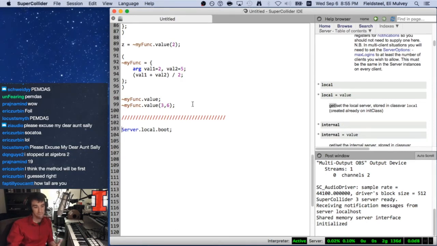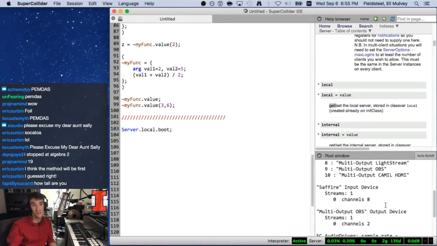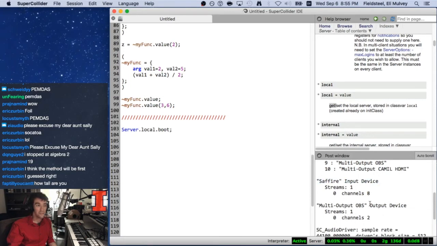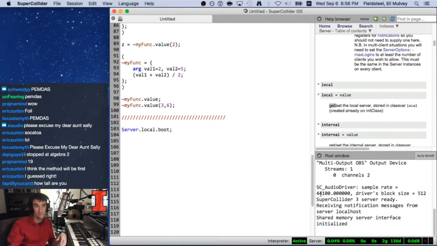And if you're following along, go ahead and boot the audio server as well. So capital S Server.local, class method local, returns the local instance, which understands the method boot. It wakes up and we see a bunch of stuff here. We can see my hardware devices. We can see I'm using my Sapphire audio interface for input. That's how I'm getting this microphone signal in. And I'm using a multi-output device because I want to send my audio to SuperCollider and to the live stream. Sampling rate is 44.1, just the basic information here. Now we got green numbers and they're moving around and the server is running. It's idle.